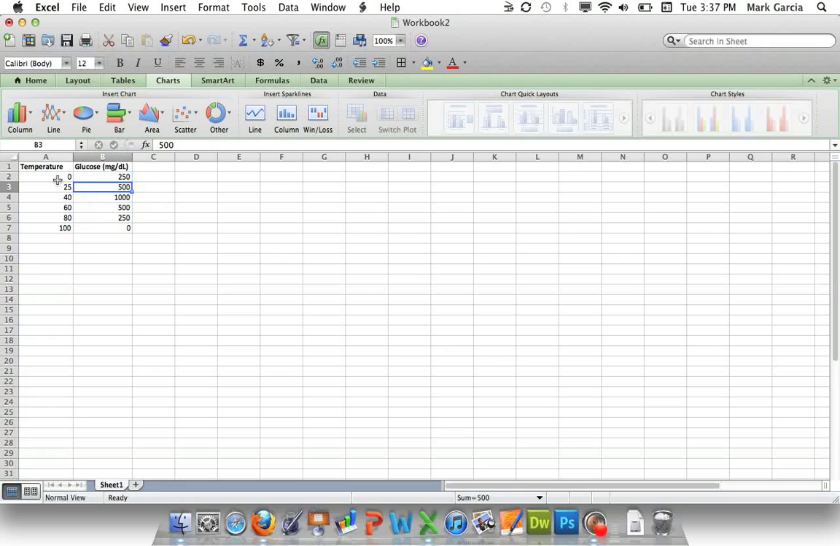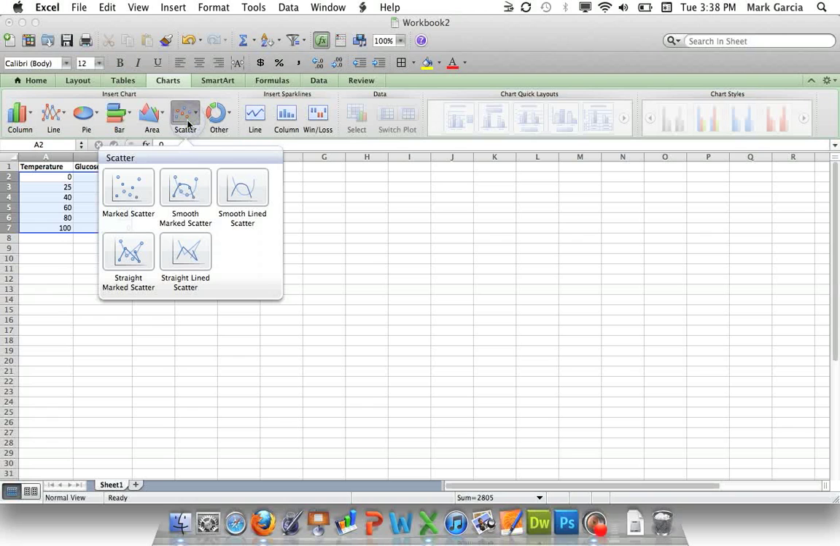So the problem that the commenter was experiencing is when you first select all of this data, both the x values, that is temperature, and the y values, glucose produced, we had used both of these sets of data to initially build our scatter plot.